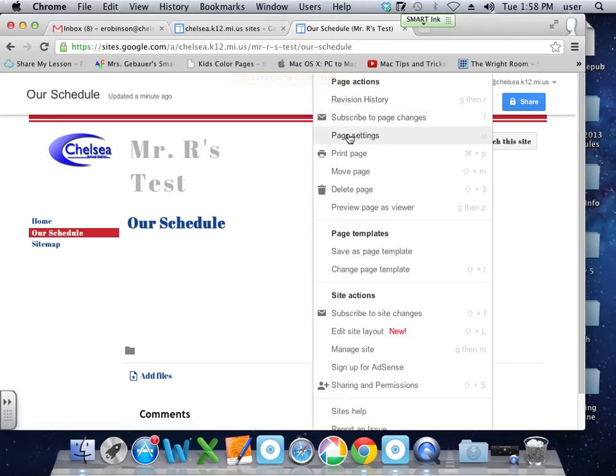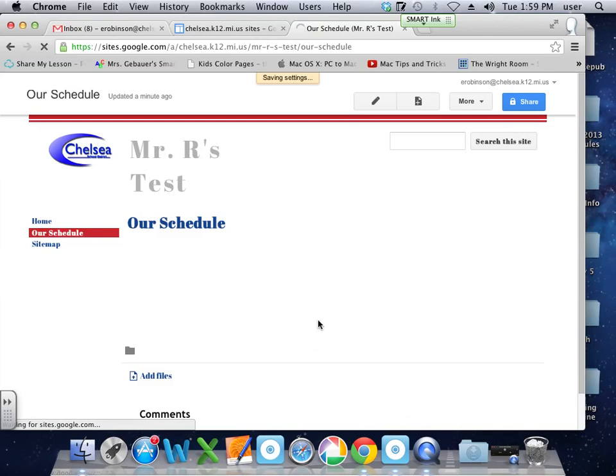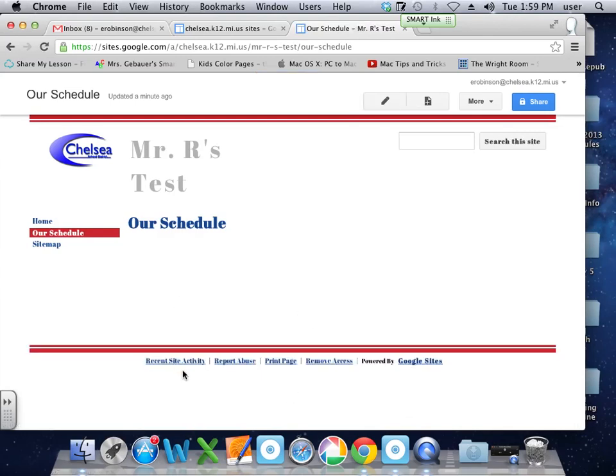Okay. Now, to change things about a new page, how it looks, you go to the More button and go to Page Settings. Page Settings is a really important choice that you're going to have to make a lot when you create a new page. When you click on Page Settings, it's going to ask you what do you want on there. Well, I don't want comments. I don't want to show attachments. I really don't want links to other pages on there, so I'm just going to leave the title on there. Okay. The rest of the stuff you really don't need to mess with. Then hit save. When you save it, it'll take a second, and there it goes.